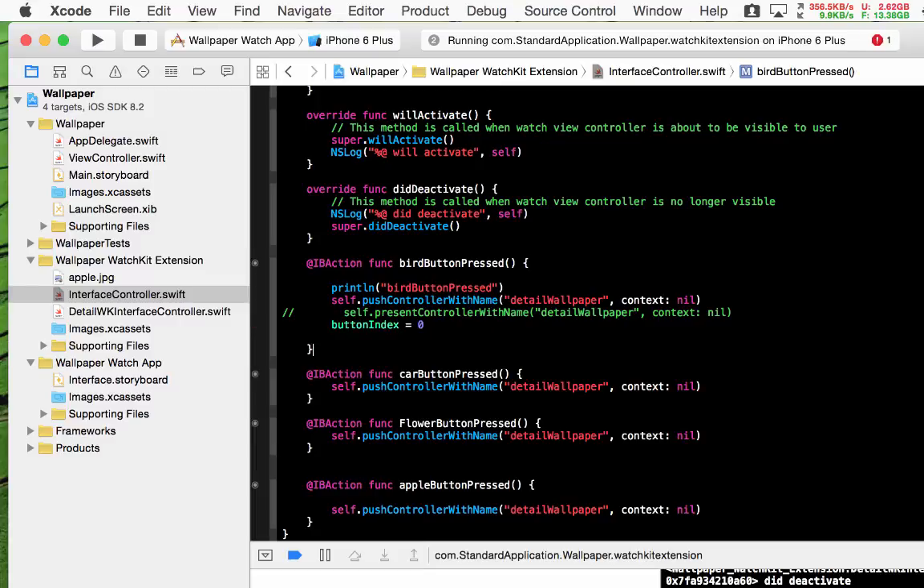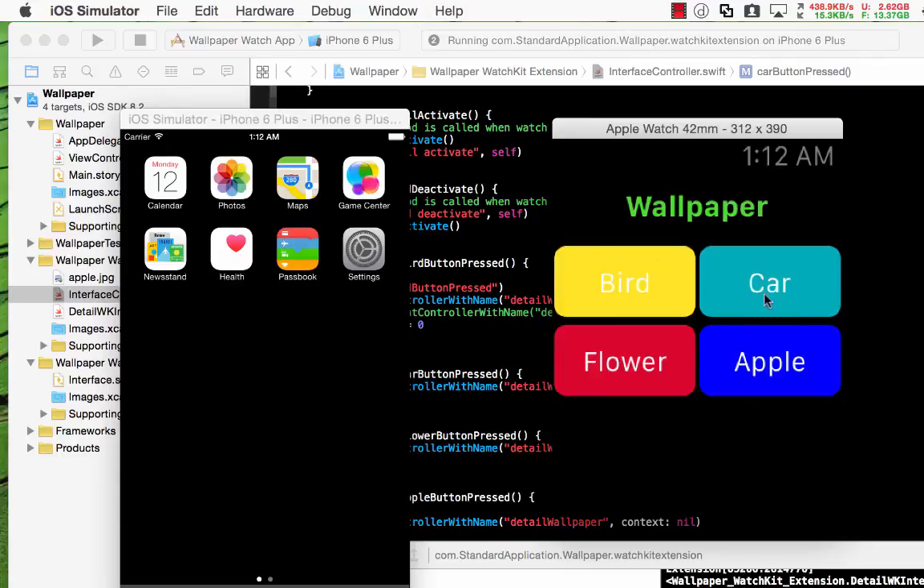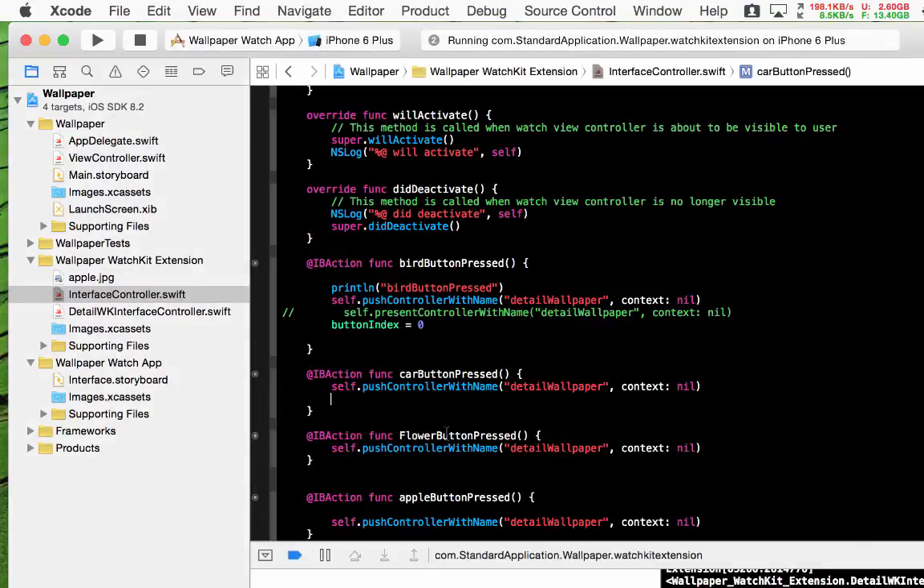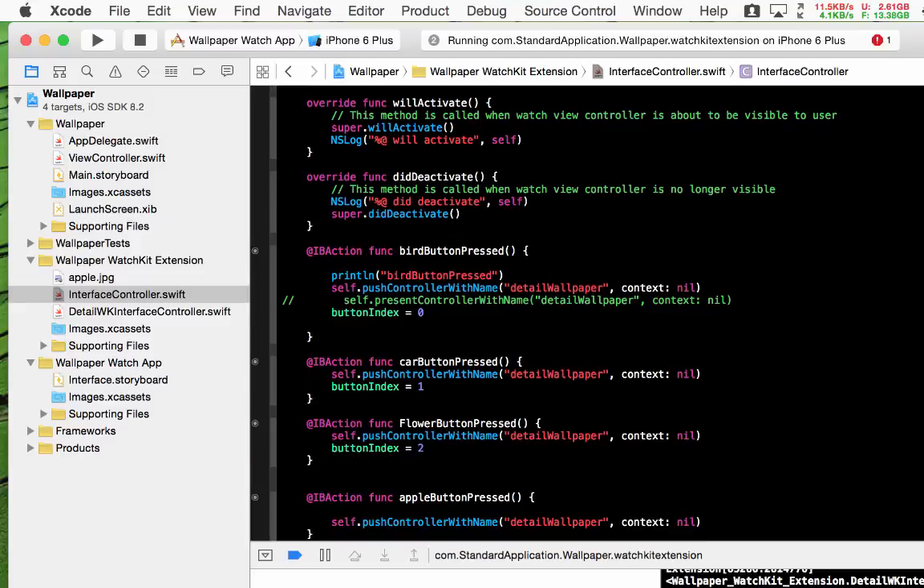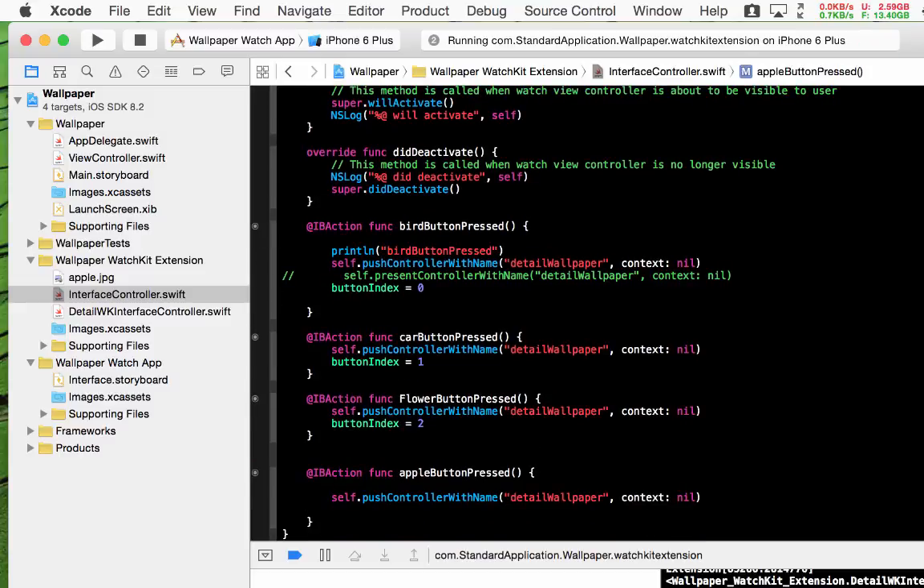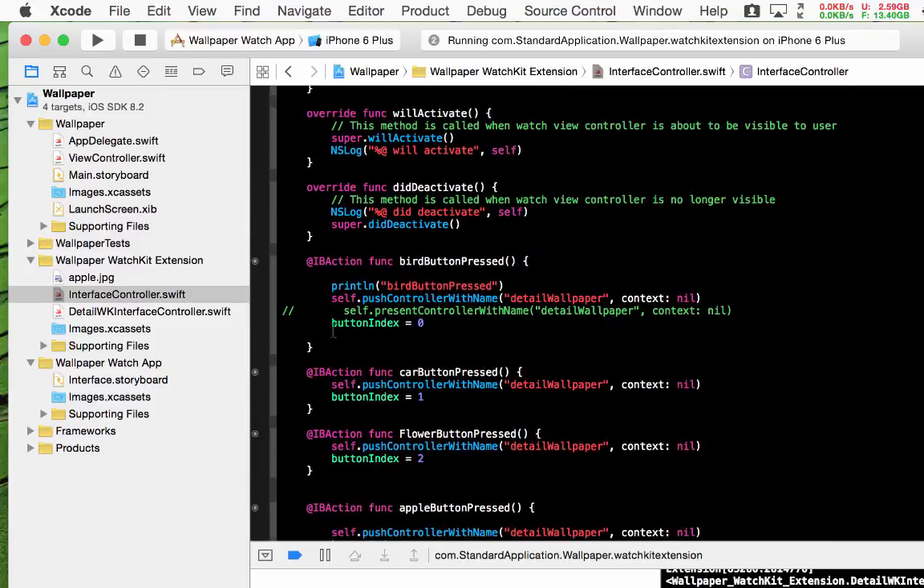Button index is 0, and for the car button it is 1, then 2, 3. Okay, now when we press the button, you change the button index.